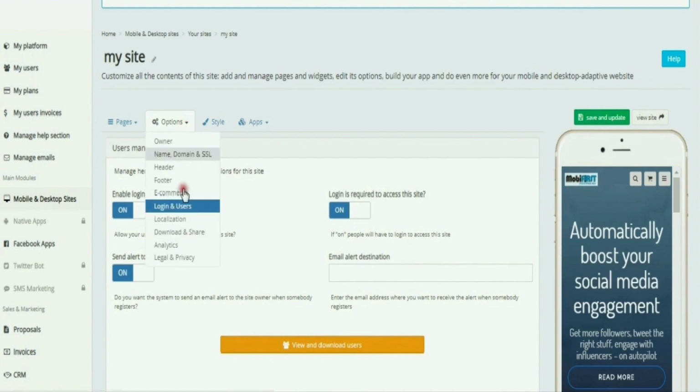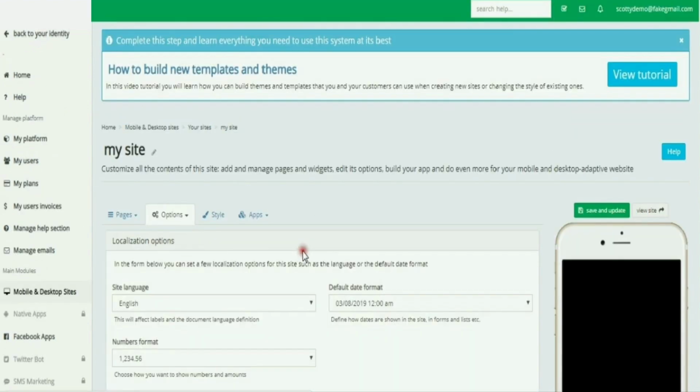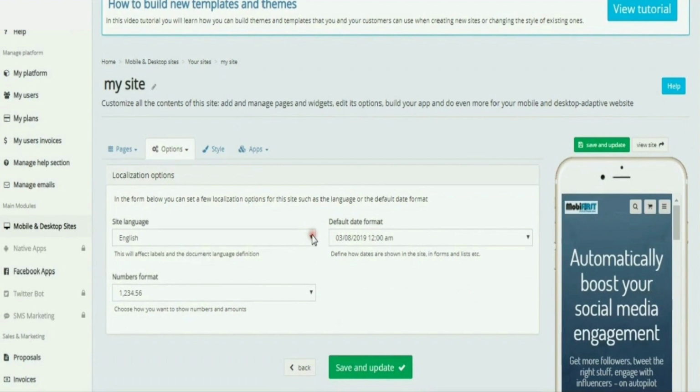Let's move on down to localization, a real easy one. Site language: we're in English right now. We're going to have more languages coming. Italian is not available here just yet. Now we have different date formats, however you want to do it. Like we said, it allows you to customize this for more than just North America. Alrighty. Anytime you make any changes, save and update it.